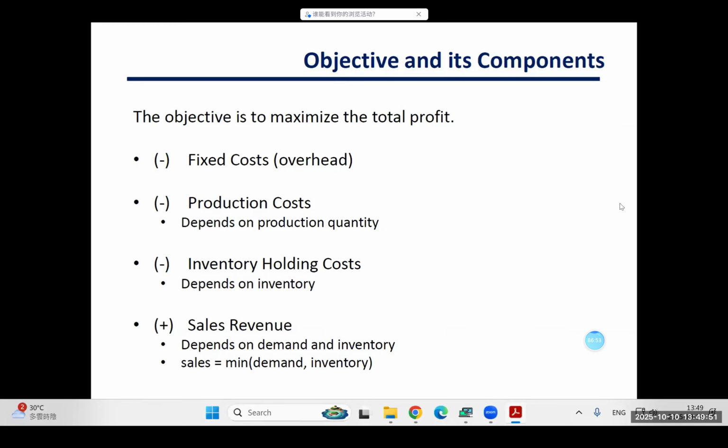For example, the production cost will depend on the production quantity. That is our decision variable, which we assume to be fixed. The inventory holding cost will depend on the inventory level by the end of each month. So we need to keep track of the inventory. And for the sales revenue, this is the most typical and classic expression in newsvendor or in supply chain. For those of you who are unfamiliar with the newsvendor setting, totally fine.